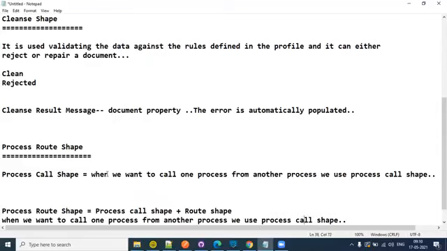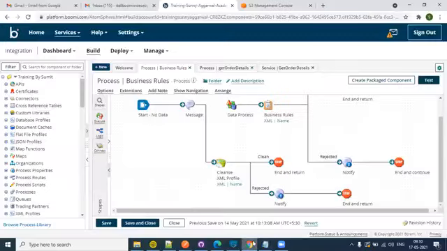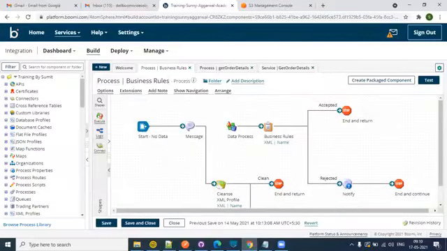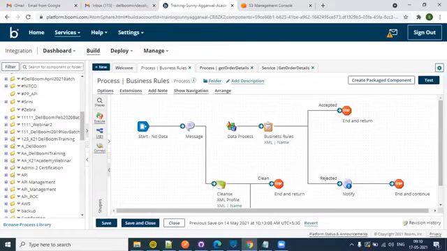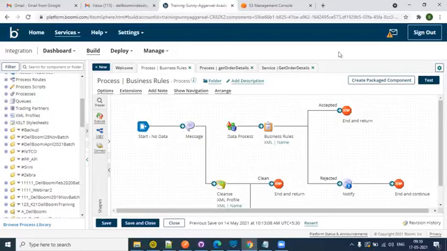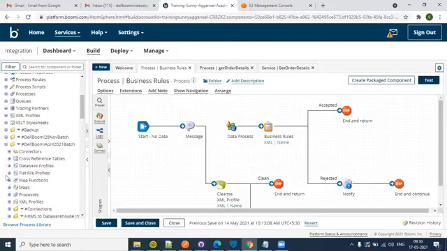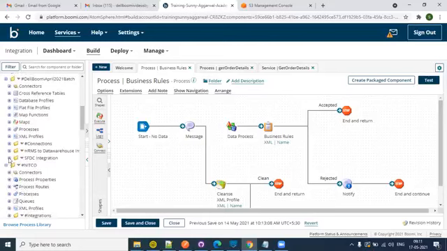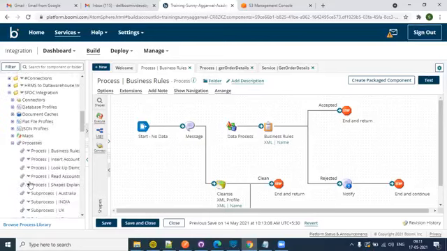Now people might ask me, what is the difference then? If both are used for the same purpose, there is a significant difference. Let's understand this. Did we develop any process so far which uses the process call shape? We did. So if we go to this SFDC integration, we go to the processes.